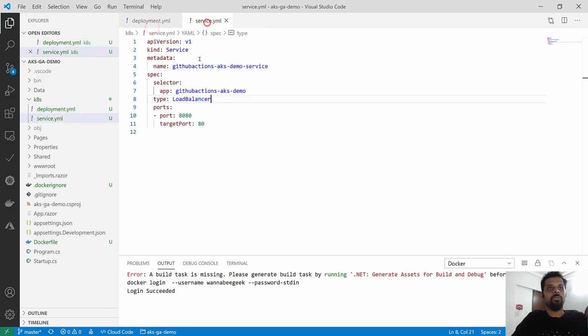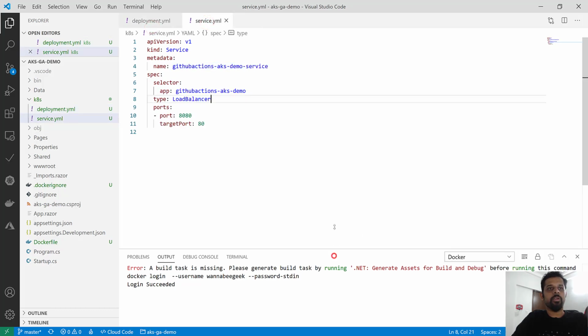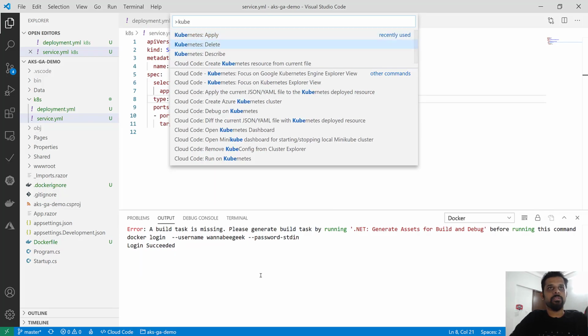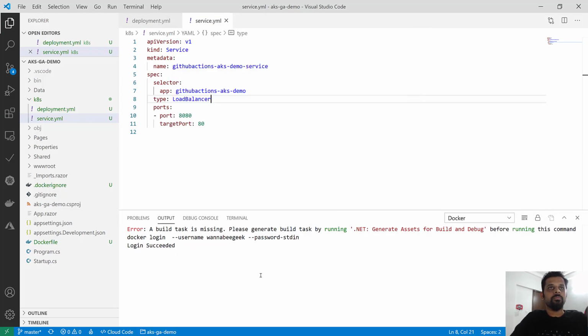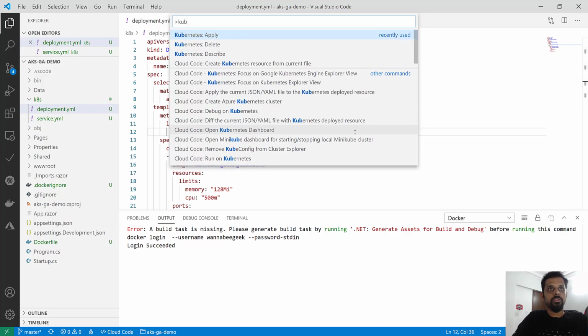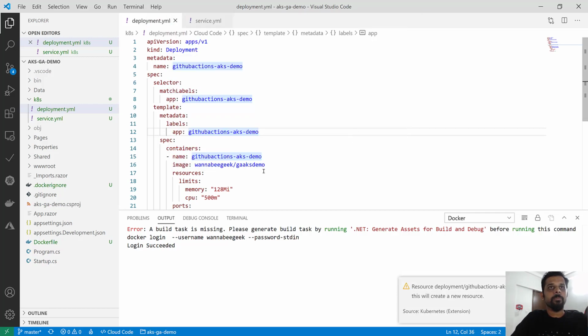Okay, so next up is to deploy this. Let's see if we can use the Kubernetes apply. Before deploying the service, let's deploy the deployment YAML first. So I'll say Kubernetes apply. This is going to create a new resource. Yes, let's say create, and yes, it's created.